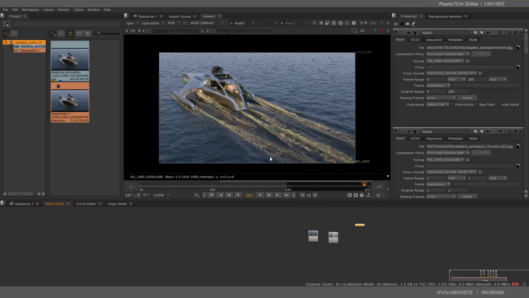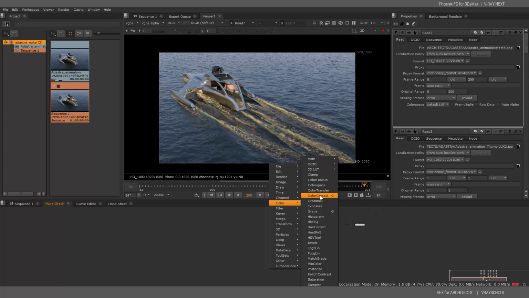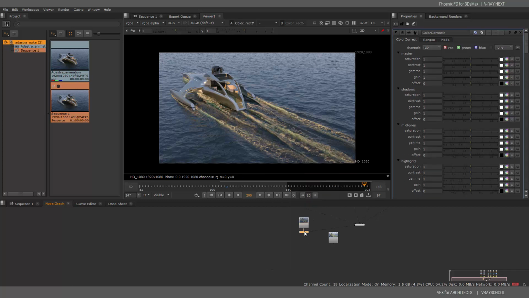I'm gonna try to stay kind of neutral and more natural with my colors. So first thing that I do, if I right click, I like to add some color correction. So that's in the colors here. I'm gonna click C, and from here I like to start from highlights all the way at the bottom and see how those guys work.